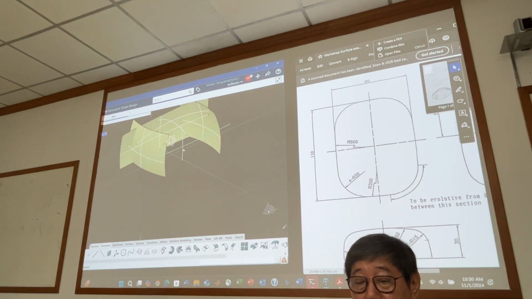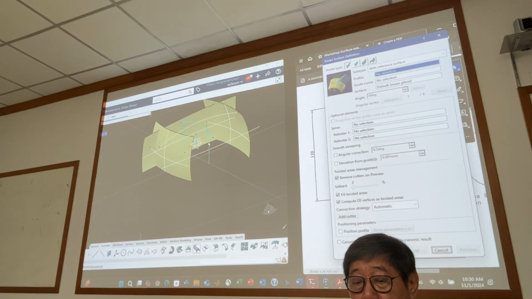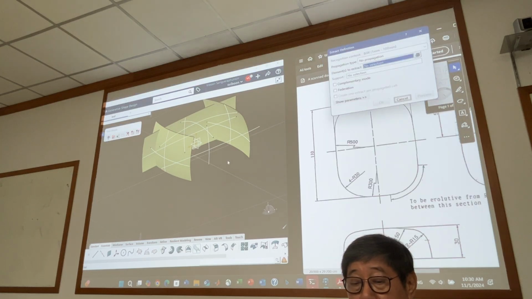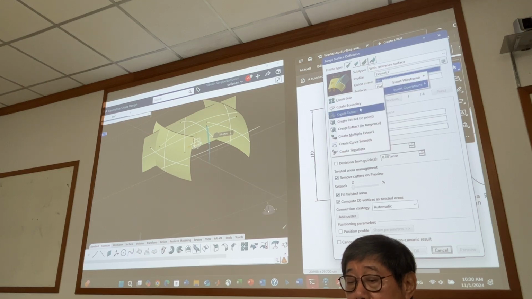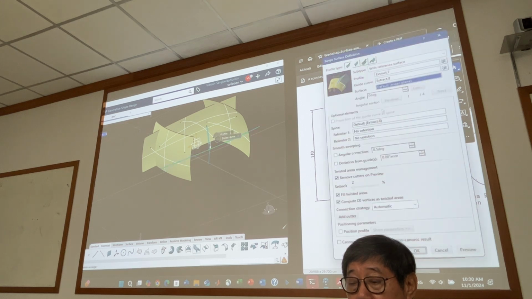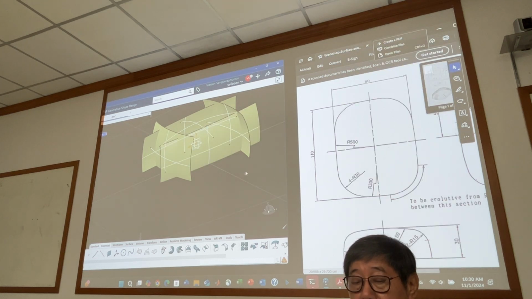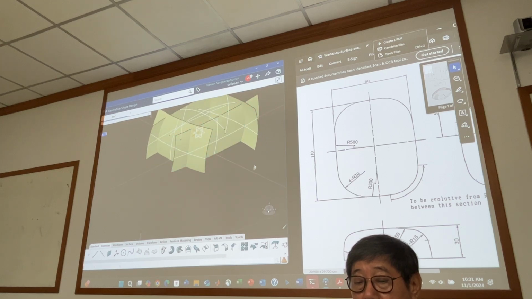This one again, similar. I just want this to be our profile. Just only this one. Create extract. Guide curve. Create extract. Just only this one. Also the top one as well.